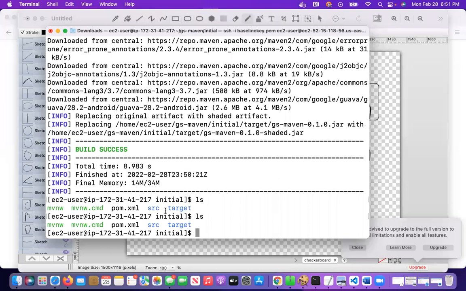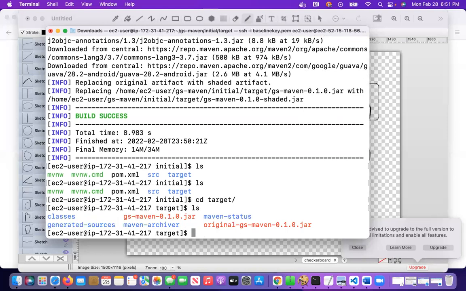You see that there was no target before, right? Right now, there is a folder called target, and let's see what we have in the target. Whoa, whoa, whoa. You see that jar file? This is the GS Maven jar that we just built. This package, this artifact, is the file that you will be deploying onto an EC2 instance, so that when somebody accesses the website, it is going to go through the code, whatever the code that they have written in this file actually.